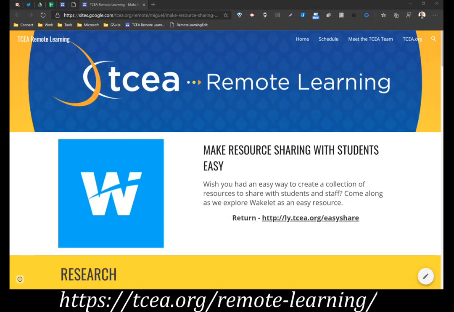In today's session, we're going to be talking about making resource sharing with students easy, but we'll also talk a little bit about some of the research that supports using a fantastic tool known as Wakelet with students.